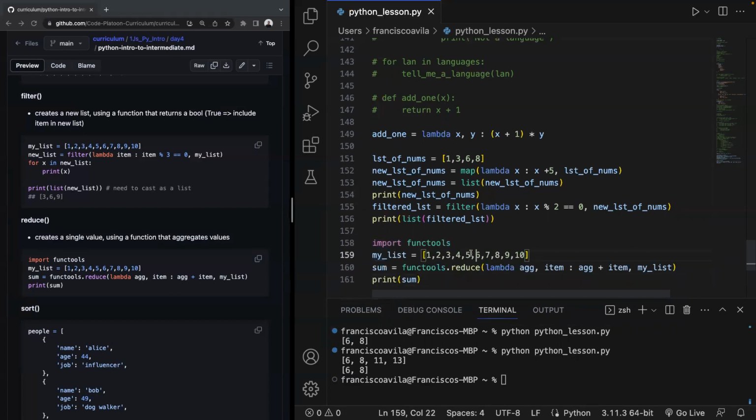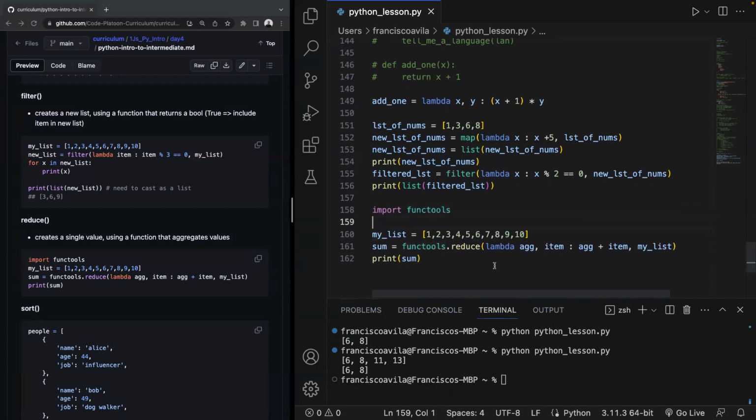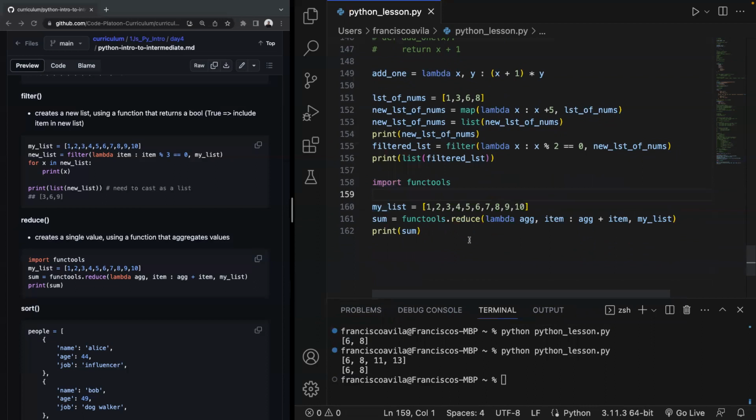All right, so we have 1, 2, 3, et cetera. Utilizing functools to be able to use the reduce method. When it utilizes the reduce method, it takes aggregate and the item. Aggregate and item is just saying grab the first and second and add them together and then move on to my list. So the second argument I'm doing is going to be the list that I wanted to apply it to. But this is essentially saying grab 1 and 2 and add them together.